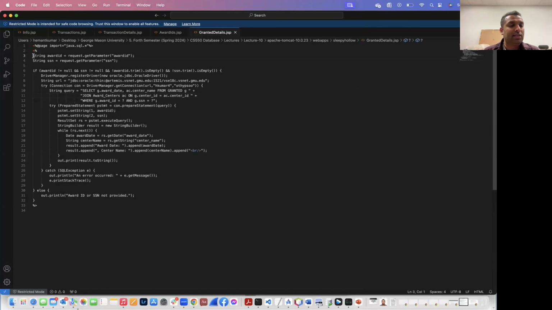So the idea is the same. We need to have input parameters on a browser. Unlike the previous one, we need two input parameters here, that is the award ID that we got from the previous one, and then the social security number. And we need to set an if statement: if these are available, then okay, if not, then these are not provided. These three statements are the same to connect to the database.